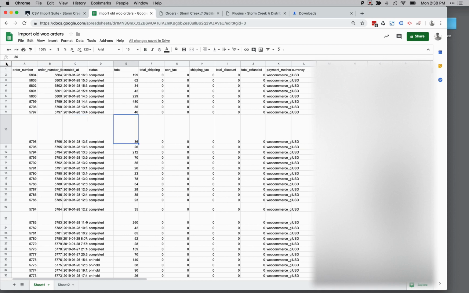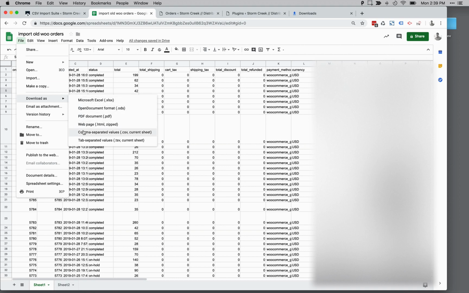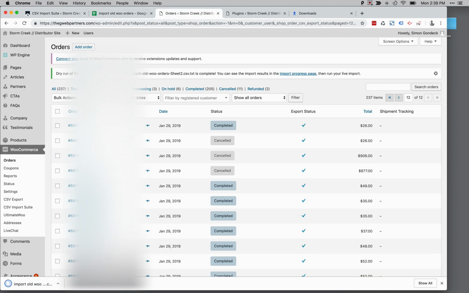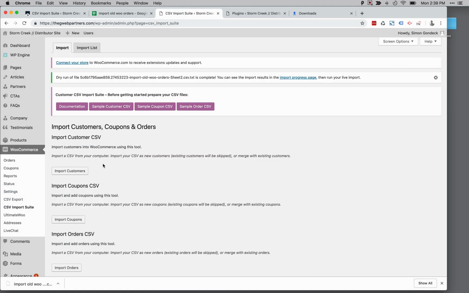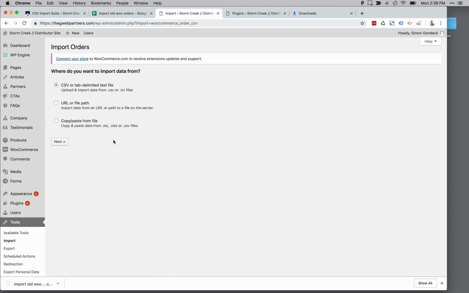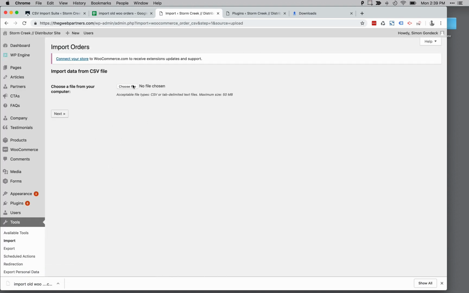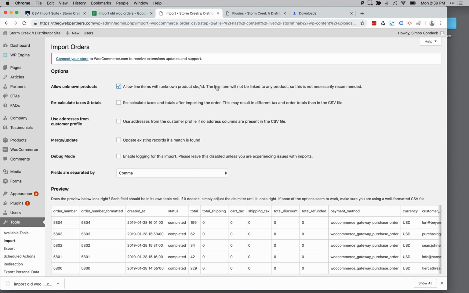I'm just gonna re-export this. Okay, CSV import suite. I'm gonna allow line items with unknown product SKU or ID. As mentioned before, there's over 2 years of orders in this file. Some SKUs have been discontinued and haven't been imported. The old discontinued SKUs have not been imported to the site, so I'm gonna allow unknown product SKUs.